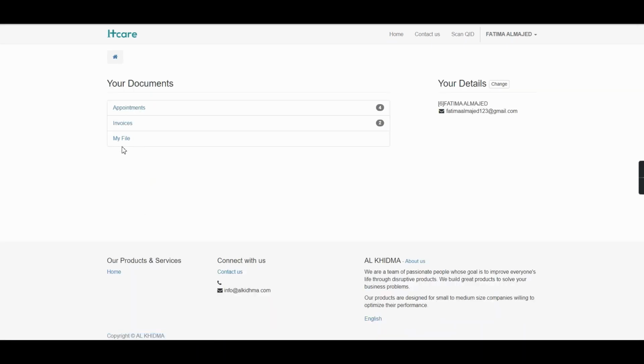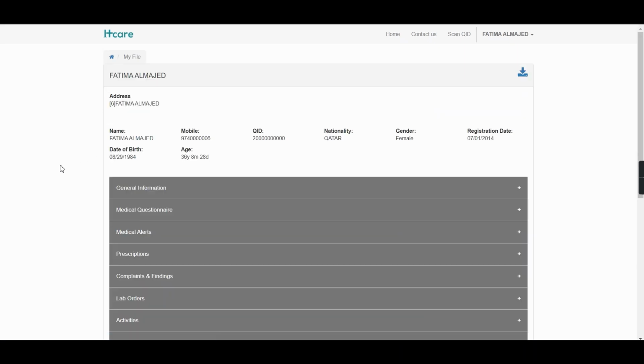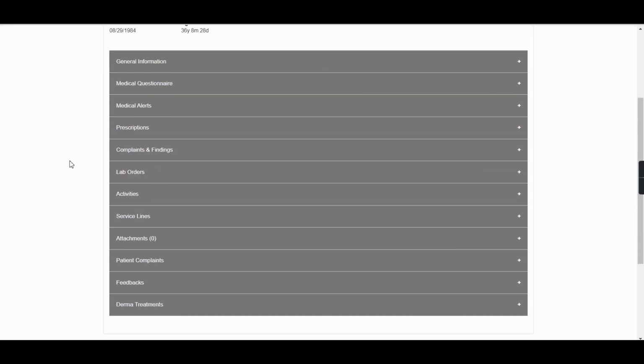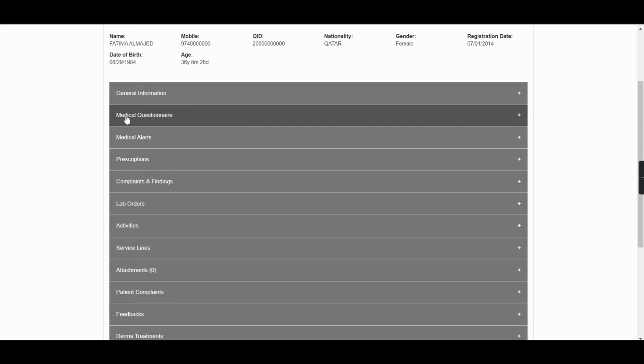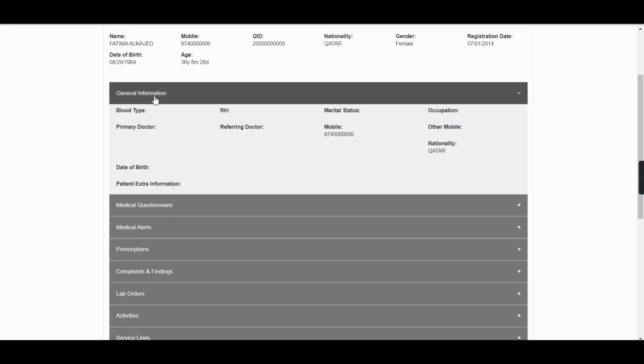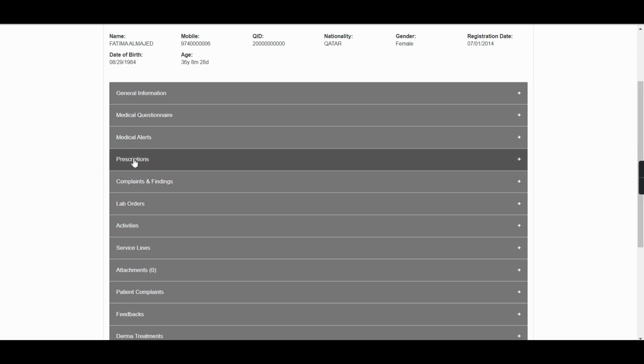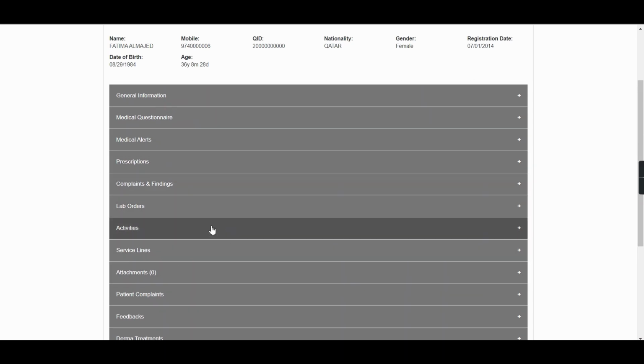Finally, we have the patient file, which is my file, in which the patient can see all their medical data that was recorded in this clinical system. For example, the medical questionnaires, the general information of the patient, the prescriptions, activities, and so on.